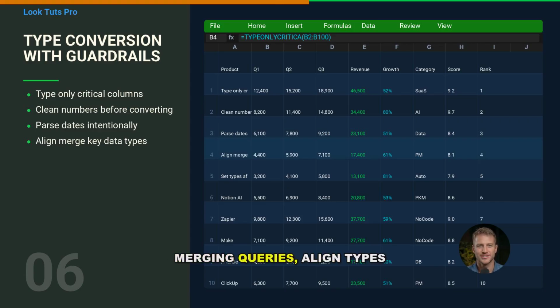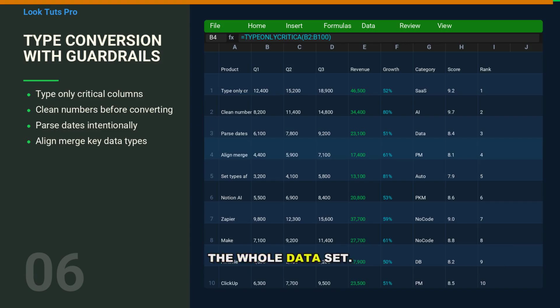If you're merging queries, align types on join keys before the merge. A text key on one side and a number key on the other can cause mismatches that look like missing data. Also, avoid automatic type detection when combining files, because different files can infer different types. Set types after the combine step, not inside each file's sample transformation. That keeps your logic consistent across the whole dataset.